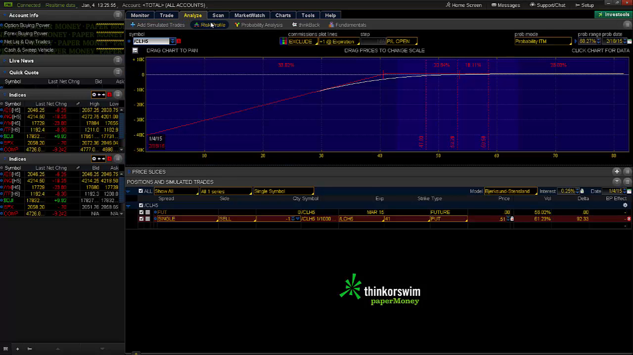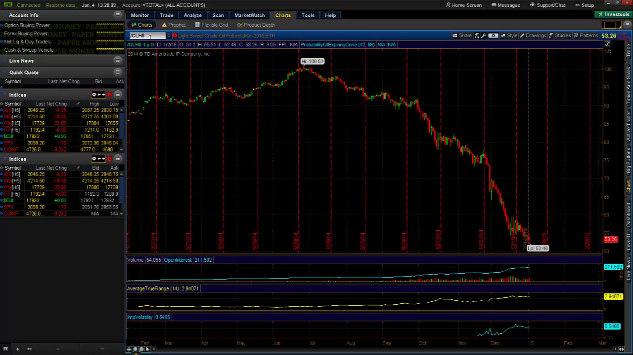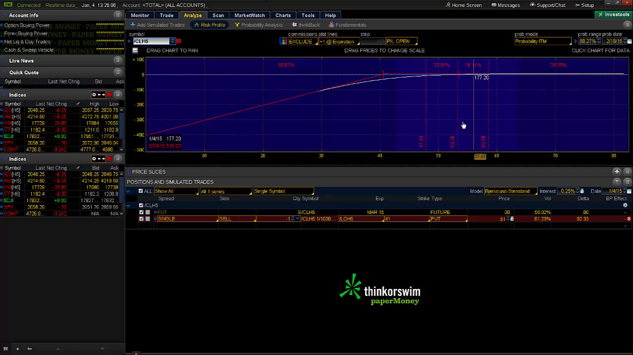So now let's go to the risk profile, and as you can see, now it's plotting my reward versus risk. Well, if you go to the chart, crude oil is currently at 53.26. That's the current price of it. So at 53.26, as you can see, we're basically break even. As crude goes up, we start locking in our gains. As it goes up to $60, we've made $347. As it goes up to $70, we've made $345.